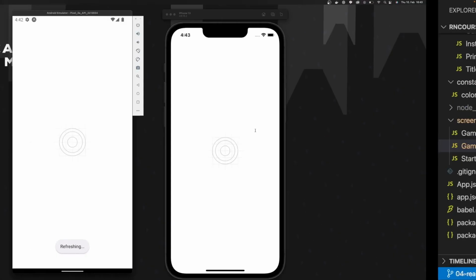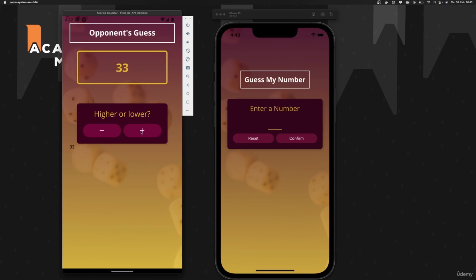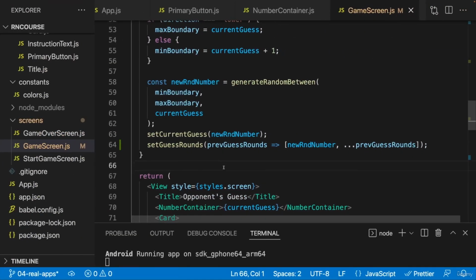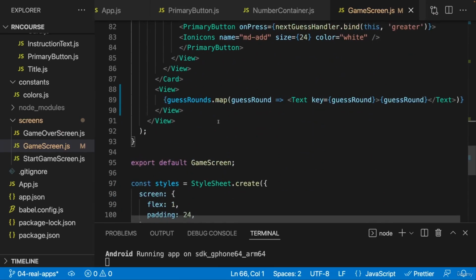So if we save this and reload and try this again, now this is looking better, and now we see that the correct numbers are being logged here at the bottom. So this is working, and this would be one way of solving this. But of course, you learned before that outputting lists like this works and can be okay, but if a list could get very long, then you might want to use FlatList instead.